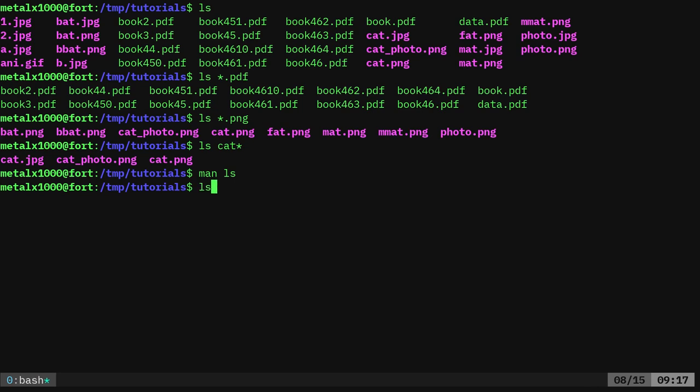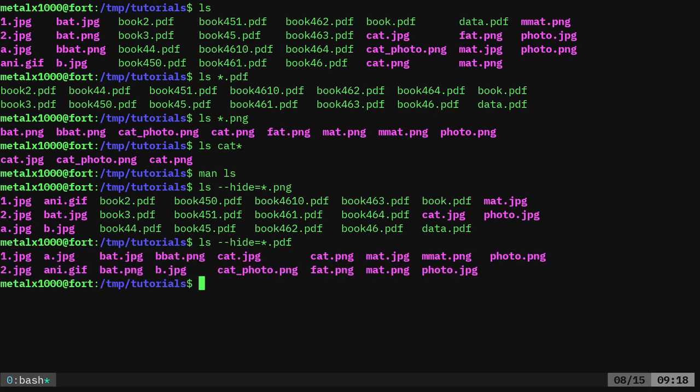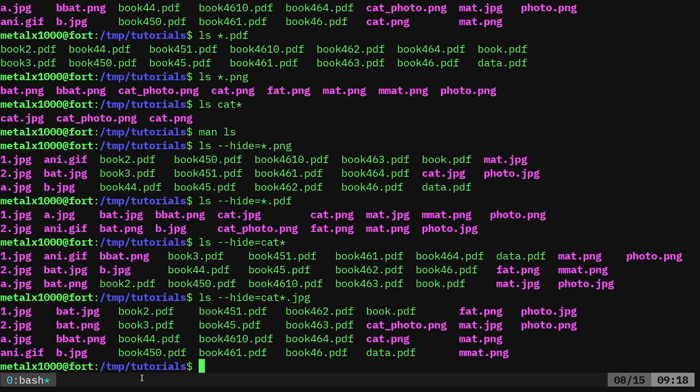So I can say ls dash dash hide equals, and I'll say dot png. So now it should list all files but the png files. Great. I can do the same thing with PDF files. It will ignore all PDF files, and I should be able to say all cat files, ignore those, or at least ignore all cat.jpg files. So we should still get our PNG files that have cat. So that's using the built-in hide command.